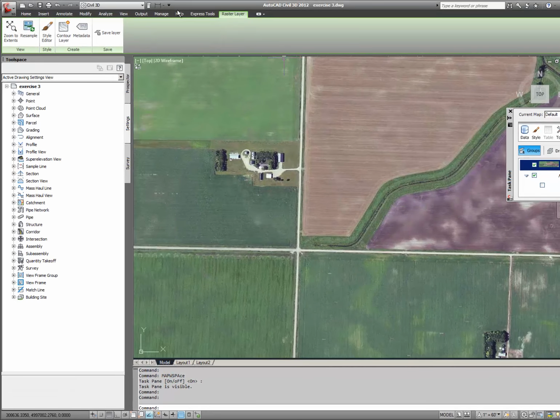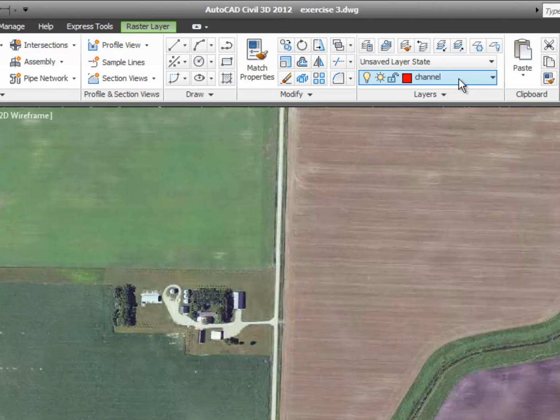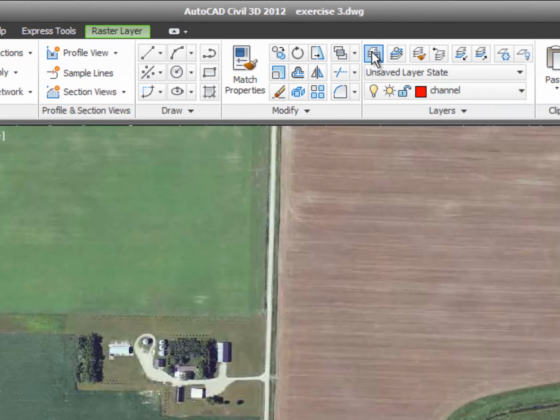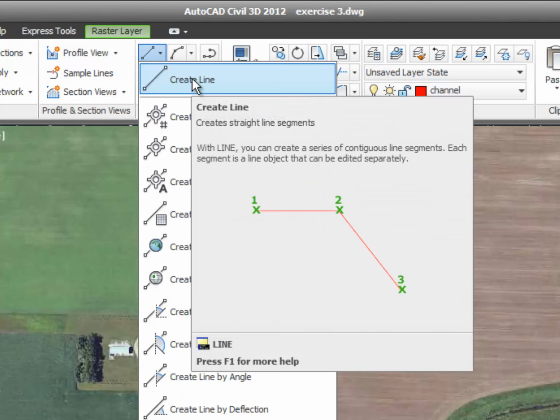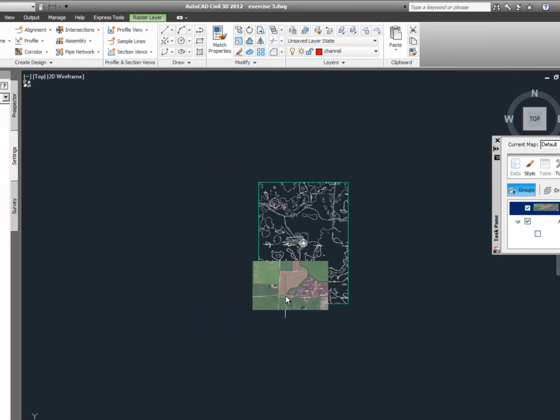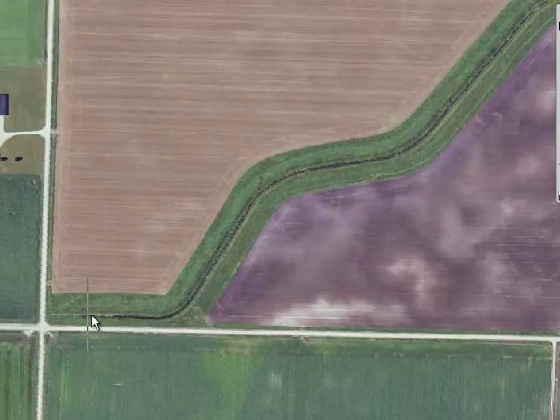So before we get started, let's make a layer called channel and let's set it current. So I made my channel layer have the color red, and I have a continuous line style. So once that's done, let's make it current. Now we're going to simply use the line draw command to lay out the lines. So zooming down, again we're in the lower left-hand corner of this map. We're going to just approximate the location.